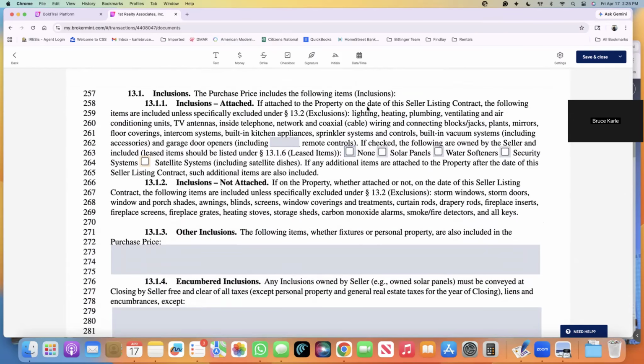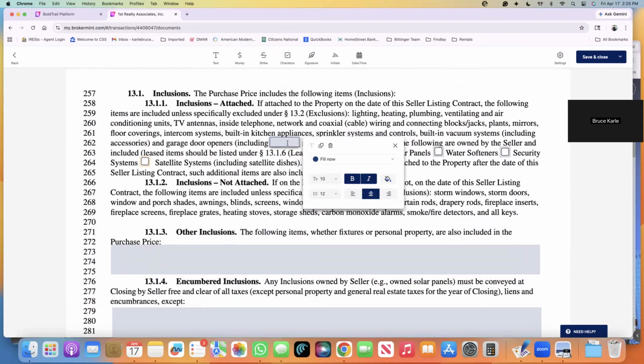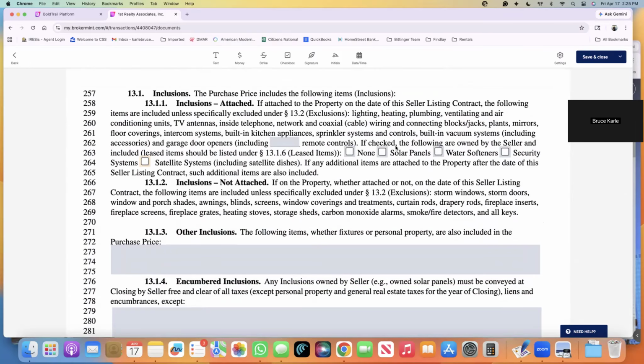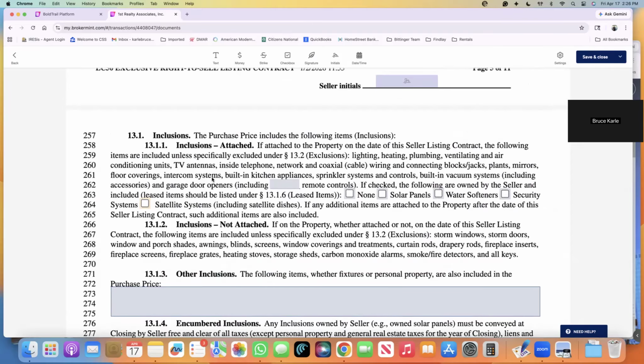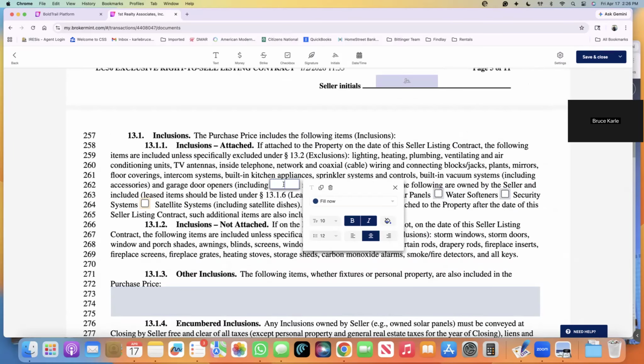Inclusions. Slow down and read it. This is where you're going to put in garage remote controls. If you want a full explanation of exactly how to fill these areas out, go to the Contract to Buy and Sell Real Estate Residential video, where I explain all of this in full detail when you're writing a contract, as it looks very identical. But for the sake of the video, let's put in some things, or for a template.